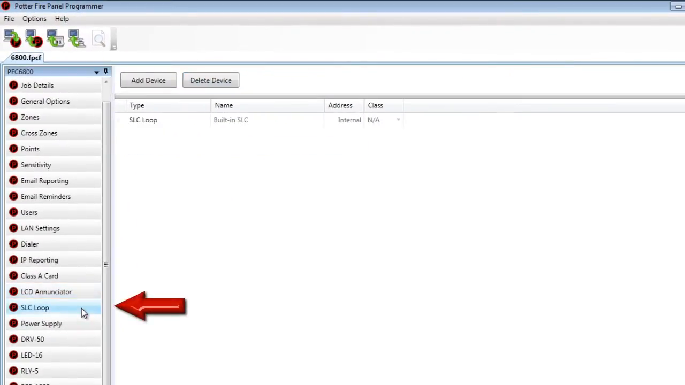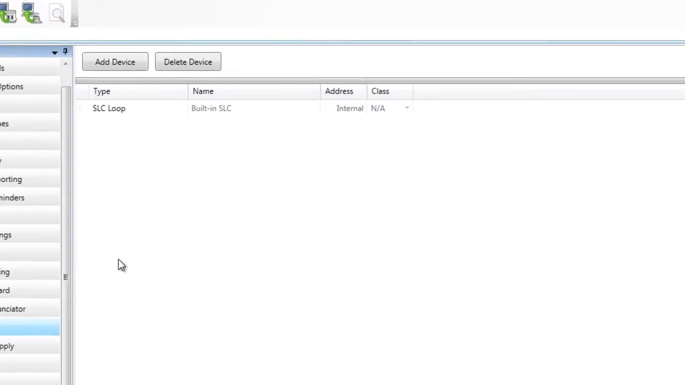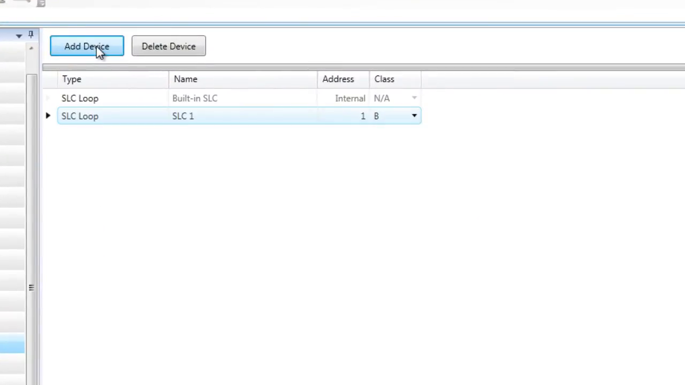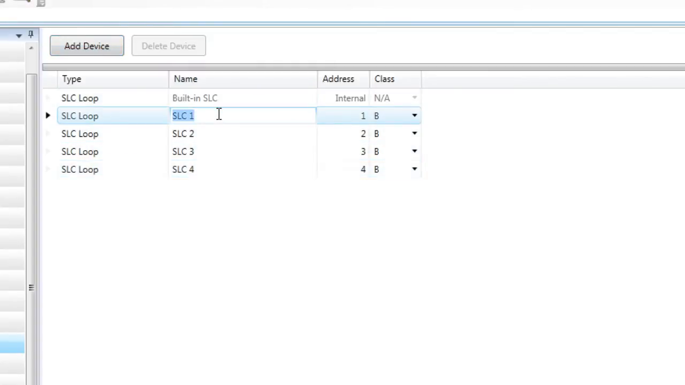Moving to the SLC loop. This is adding SLCE expansion cards. The PFC-6000 you can install up to 7, and the PFC-6200 you can install 1. I simply click Add Device, and it will add SLCE cards. Again, if you had already installed these and run the Learn and then uploaded the program, you would already see these in your program. So once I have these in my list, I can go ahead and name these.